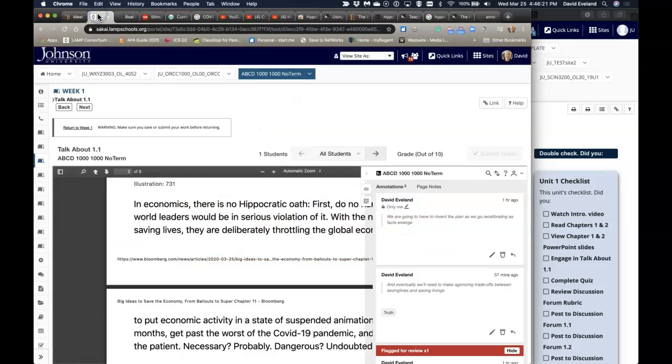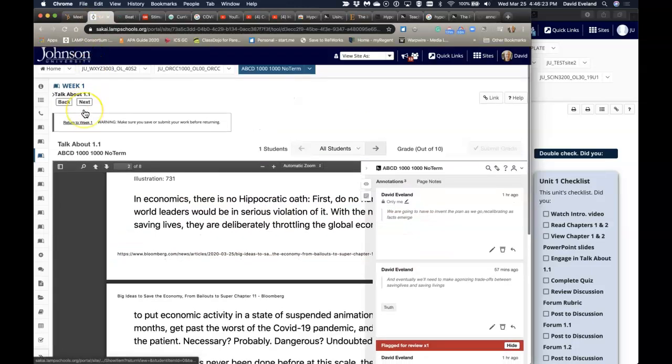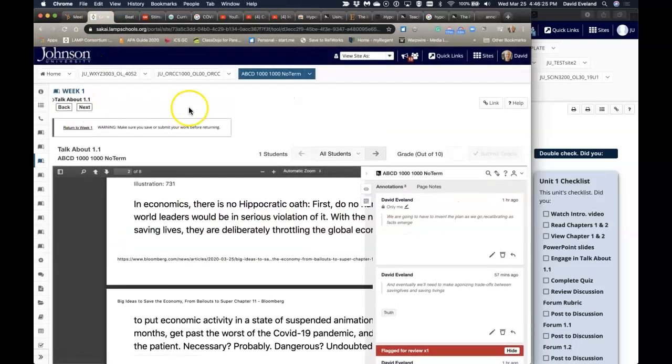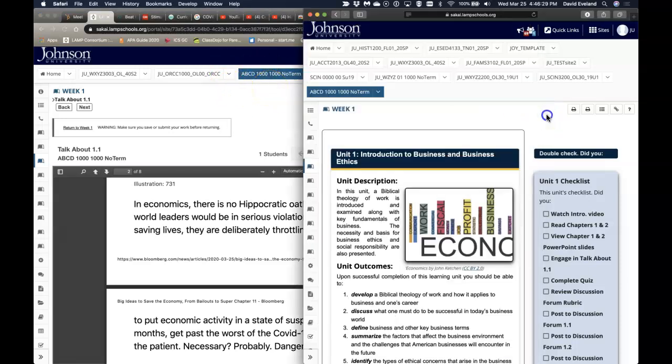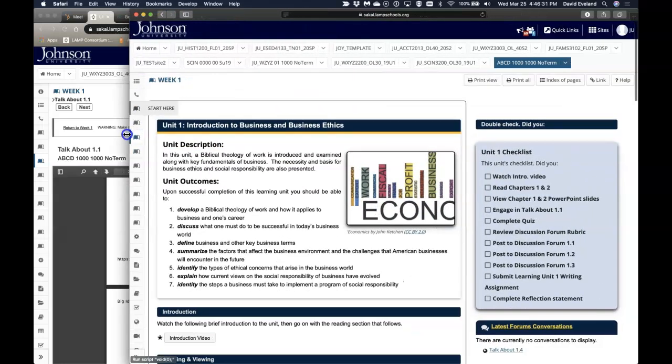So getting back to sort of what that looks like, let's go through and show you what this looks like from the student's perspective. So this is this ABCD 1000 course. I'm going to go ahead and jump over here to the student's view and expand it slightly.